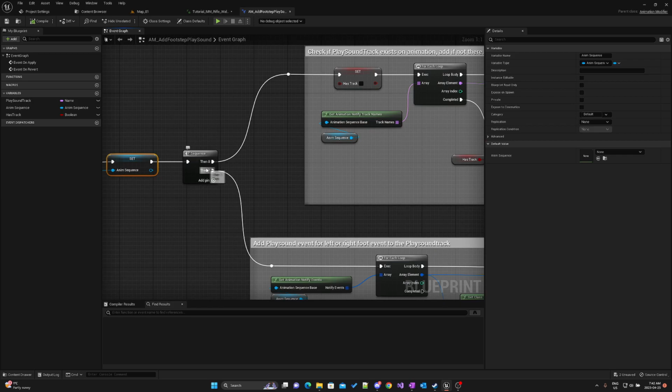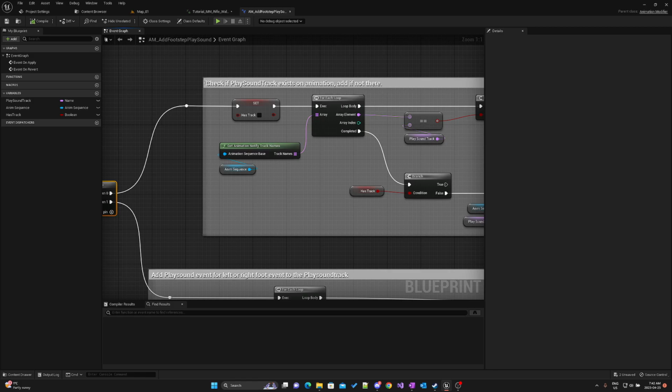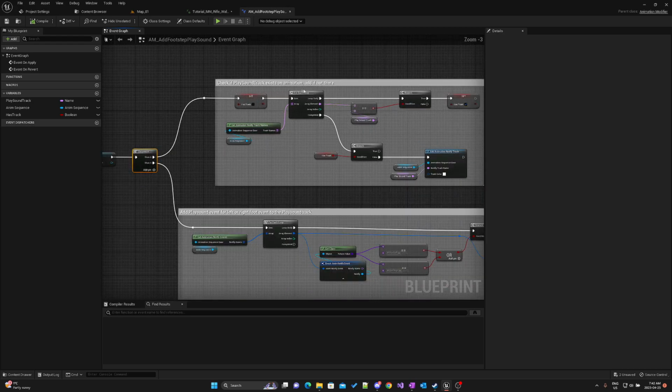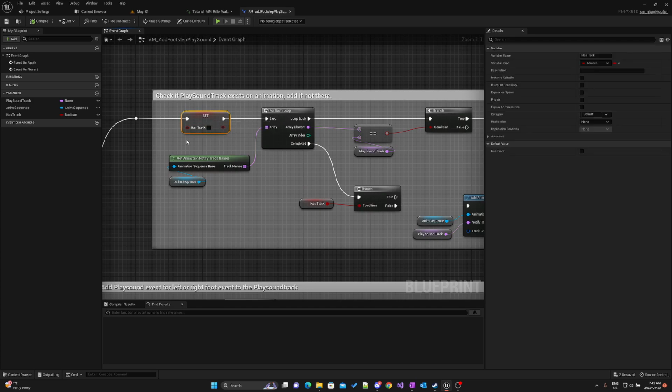We've got a two-step process, so a two-sequence. The first sequence is we're going to check if the play sound track exists on the animation, and if it's not there, then we're going to add the track. So let's look at this. First of all, let's start off with, does it have a track? And we're going to set that it does not.